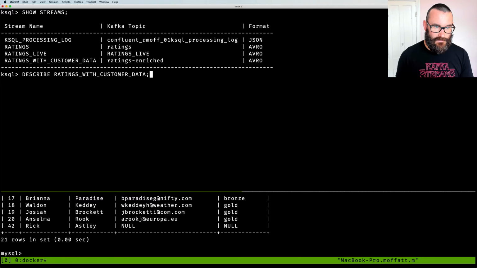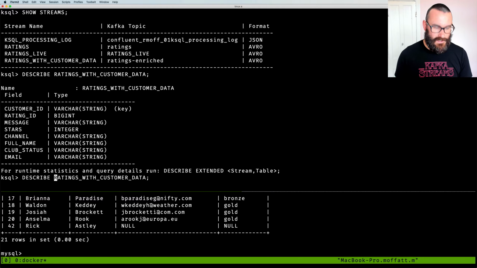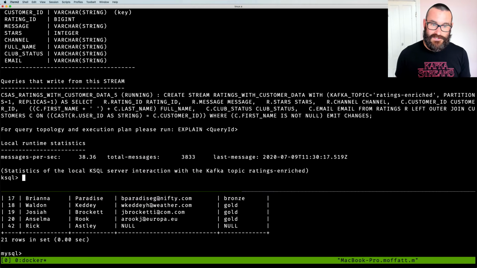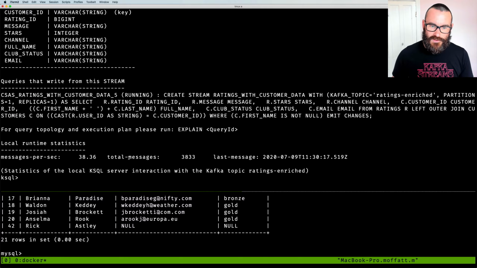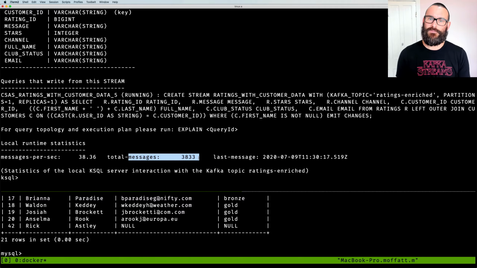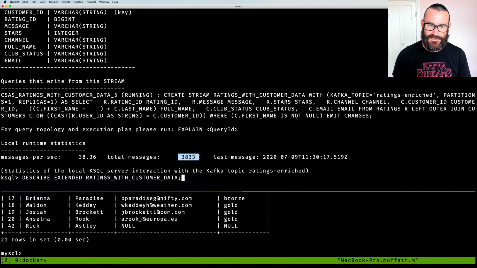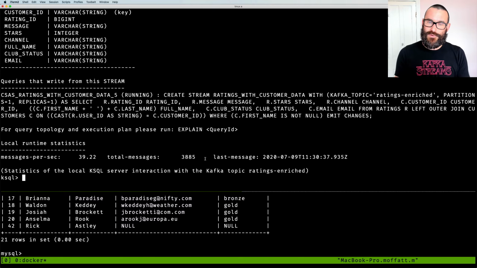We can even describe it, and we can see it's got a schema. We could say describe extended, and we've got statistics about it, like the query that's writing into it. We could run an explain against it if that's your kind of thing. We've also got metrics: how many messages have we processed from that source topic, joining out to the customers? If I run that describe extended again, you'll see this total messages figure go up from 3833, 3881, 3885. It's a live stream processing application that we've written, expressing what we want to do using SQL.